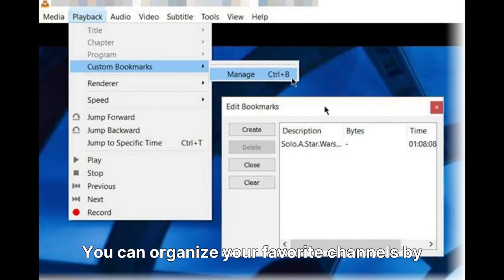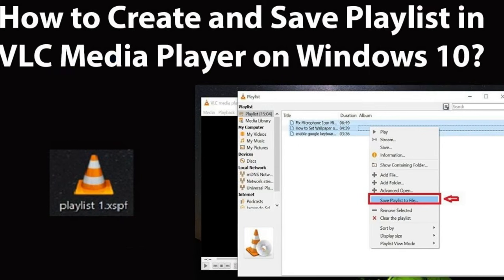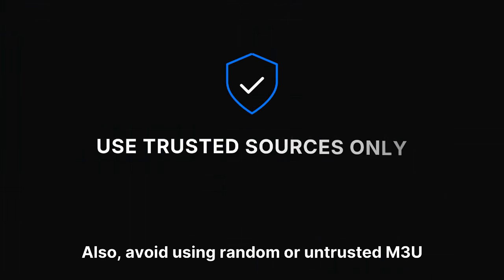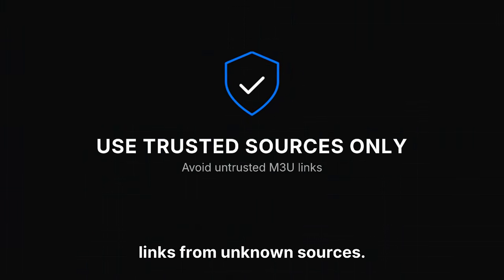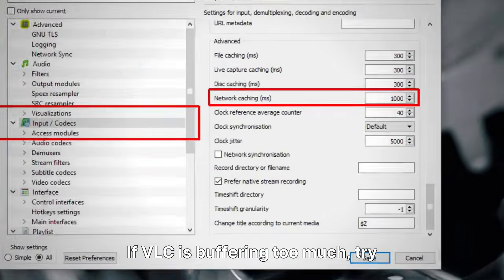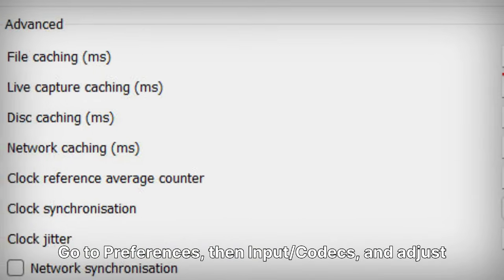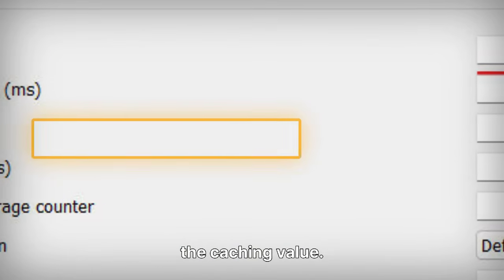Another pro tip, you can organize your favorite channels by saving or bookmarking them inside VLC. This saves you time later. Also, avoid using random or untrusted M3U links from unknown sources. Some may not work or could be unsafe. If VLC is buffering too much, try lowering network caching. Go to Preferences, then Input Codecs, and adjust the caching value.